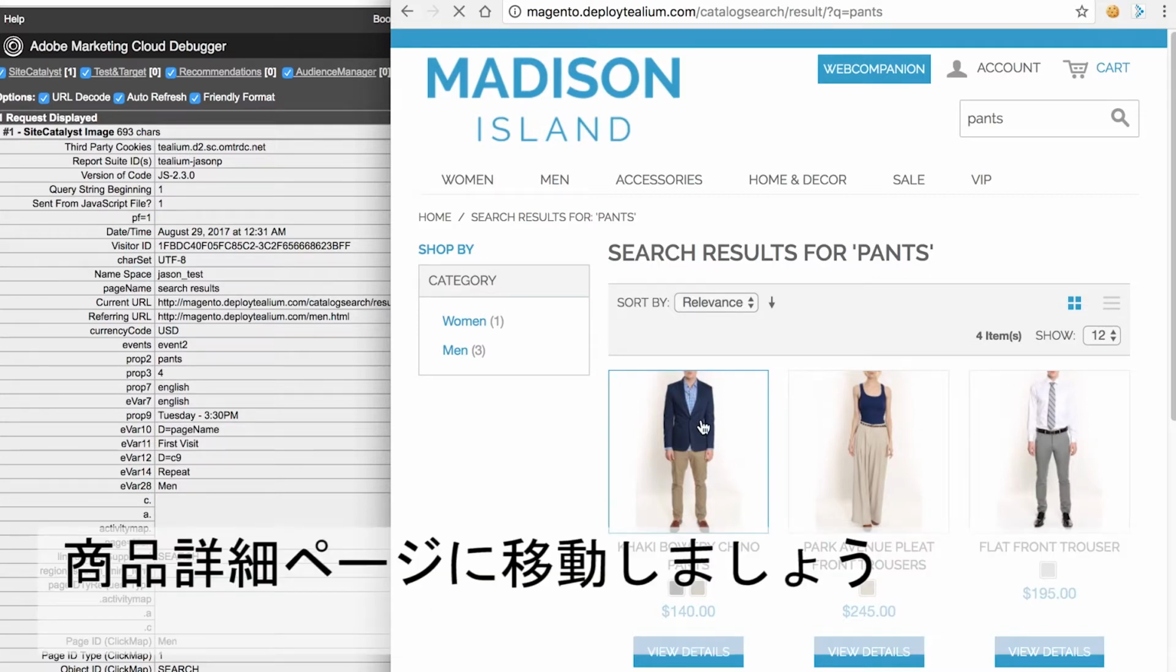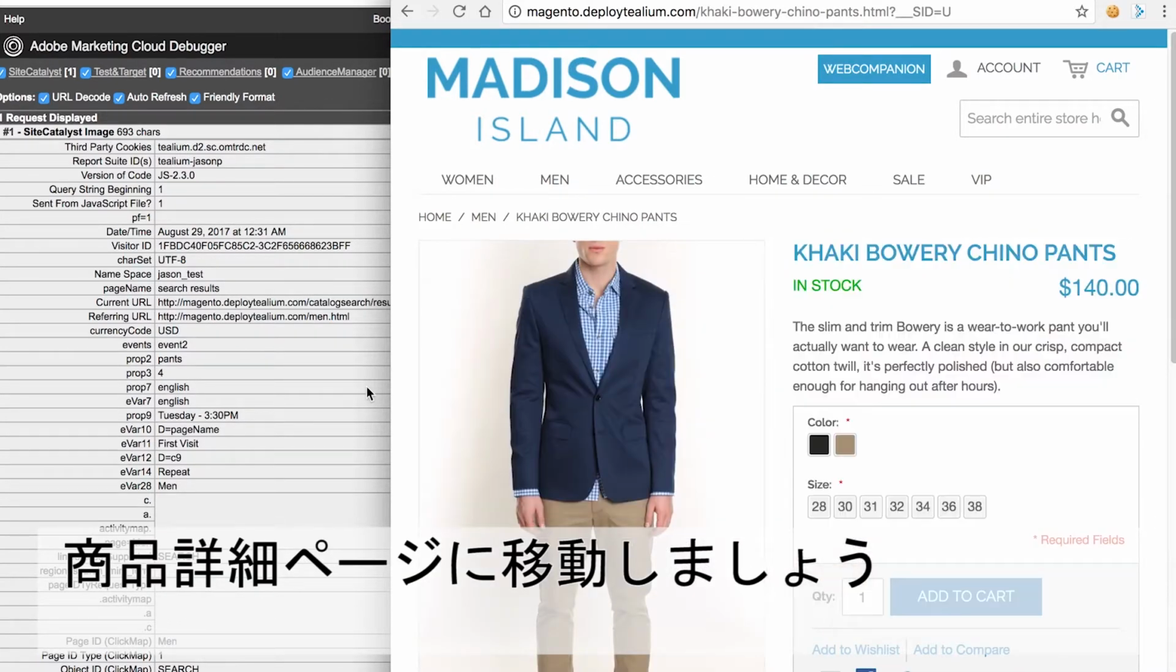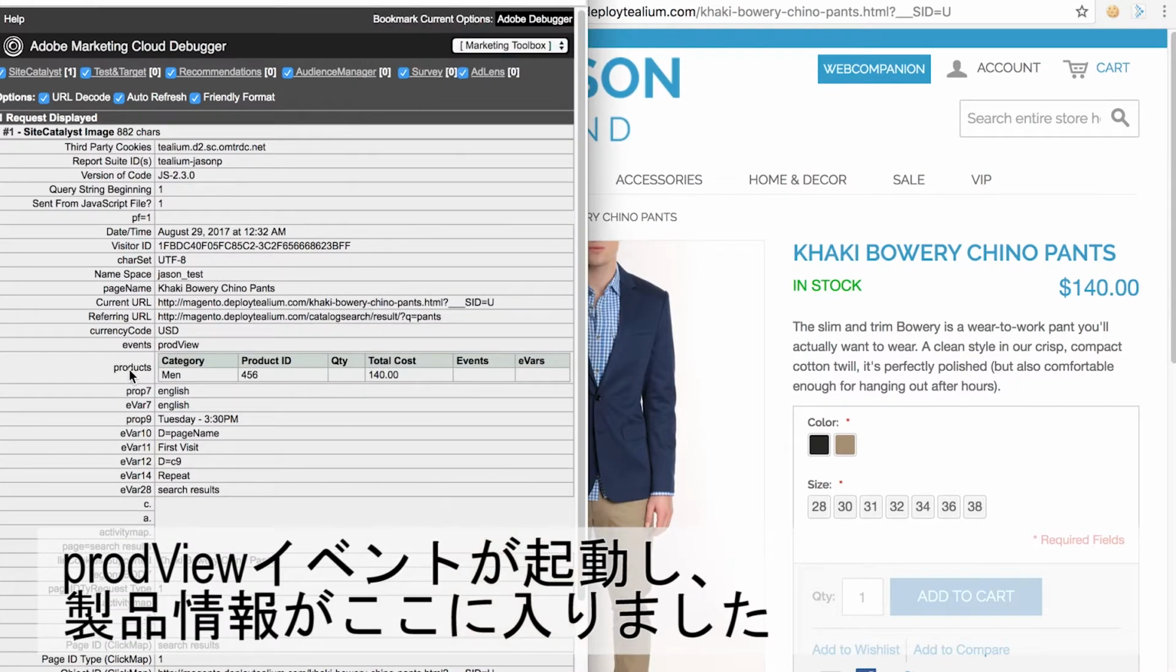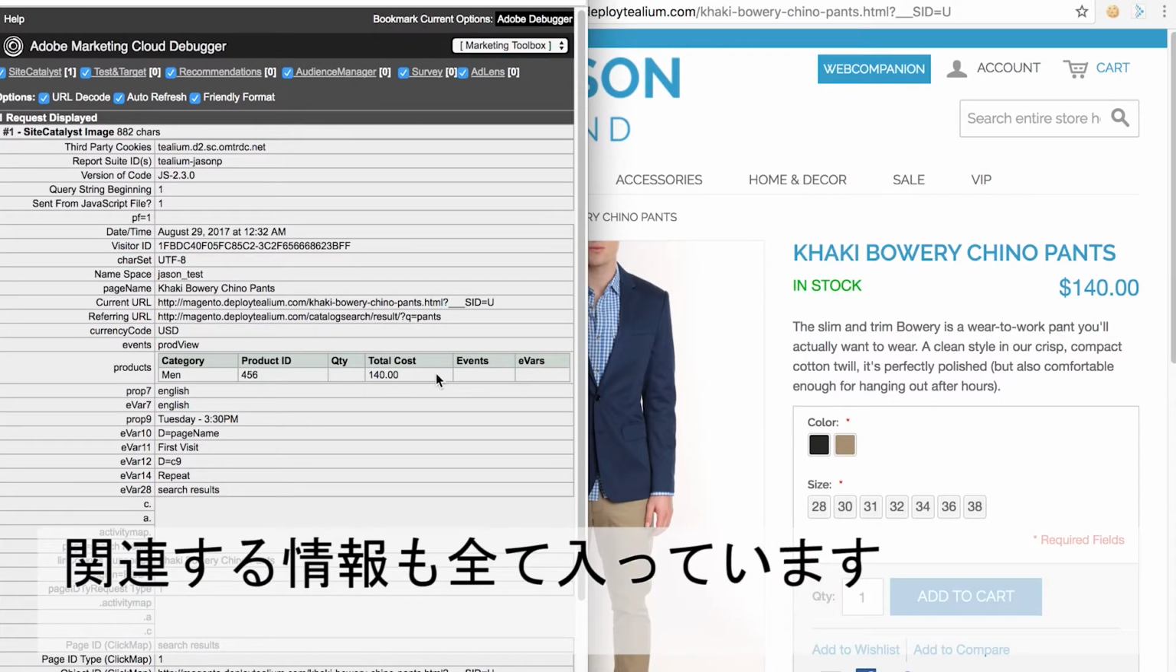And let's go ahead and just go to our product detail page, and we can see that the prodView event has fired and that the product string was also populated here with all the pertinent information.